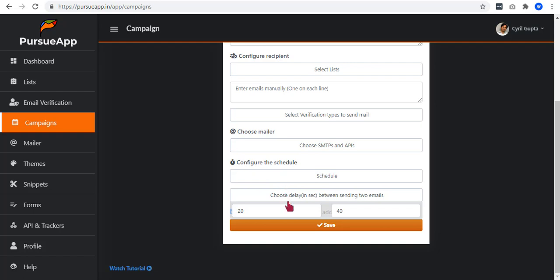It will allow you to choose a delay time. These two are the minimum time and the maximum time. For example, let us have this 20 and 40. It is actually seconds, so when you are sending emails, it will automatically wait for 20 to 40 seconds before it will send the other one.